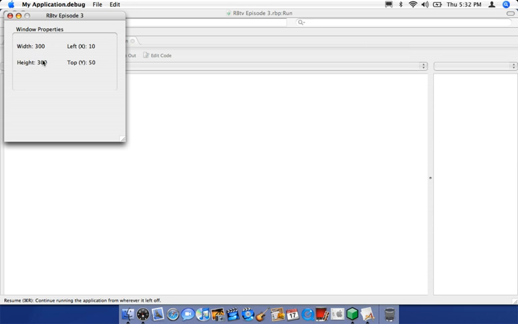And there we go. So we have a width of 300 and a height of 300, and you'll notice it's a square here, and we have a left of 10 and a top of 50. Now you may be wondering at what point it measures the left and at what point it measures the top. The left is going to be measured by this left border of the window, this entire left line here. And the top is going to be measured right at the top of this little title bar here. It's going to be right there.